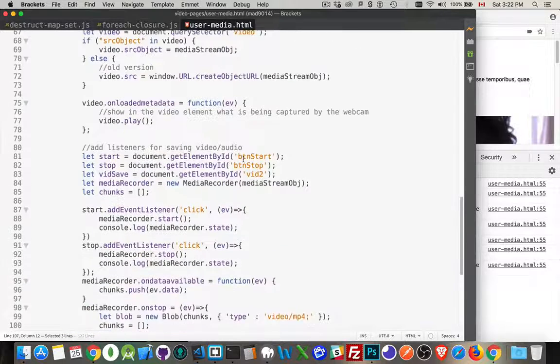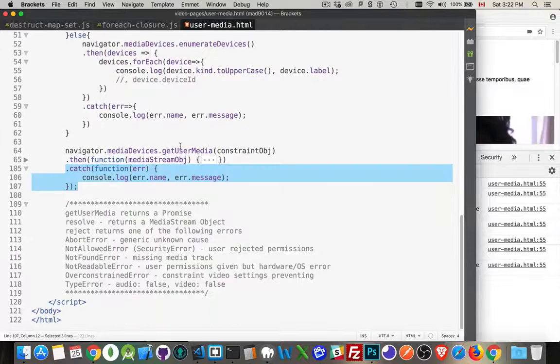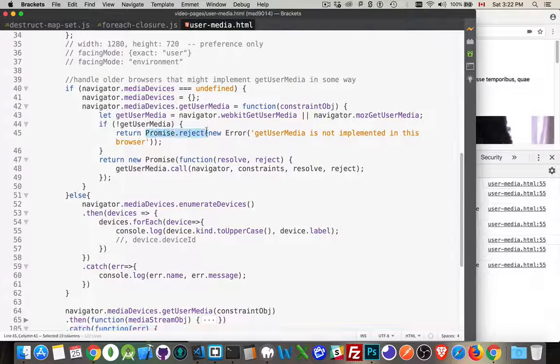This is the one that when we called getUserMedia, then catch. So this is the one that's being called by this right here. When we're rejecting it, it's because, well, we don't have getUserMedia and we don't even have the prefixed versions. So it's going to reject the promise, which is going to call that catch down at the bottom. And if we get past this, it means, okay, yeah, we do have a prefixed version, so we can return a promise and call the getUserMedia function, passing in the resolve and reject.